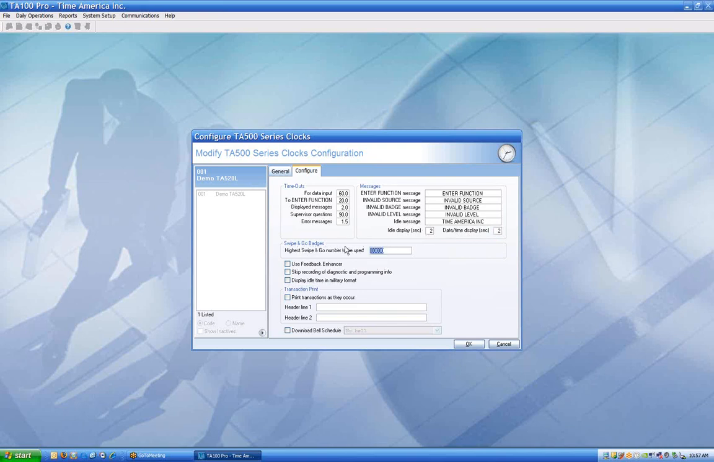Now, the highest swipe and go badges, remember I did tell you earlier when we were first looking at activating swipe and go, I told you swipe and go is really a 3-step process. You activated it back in the main company. You also had to turn it on as a part of the shift. And then when you built the clocks, you had to tell the clock what was the highest swipe and go badge number. Well, here's where that is being done. So again, if we know that all of the badges are going to be used as swipe and go badges, I simply recommend putting in all 9.